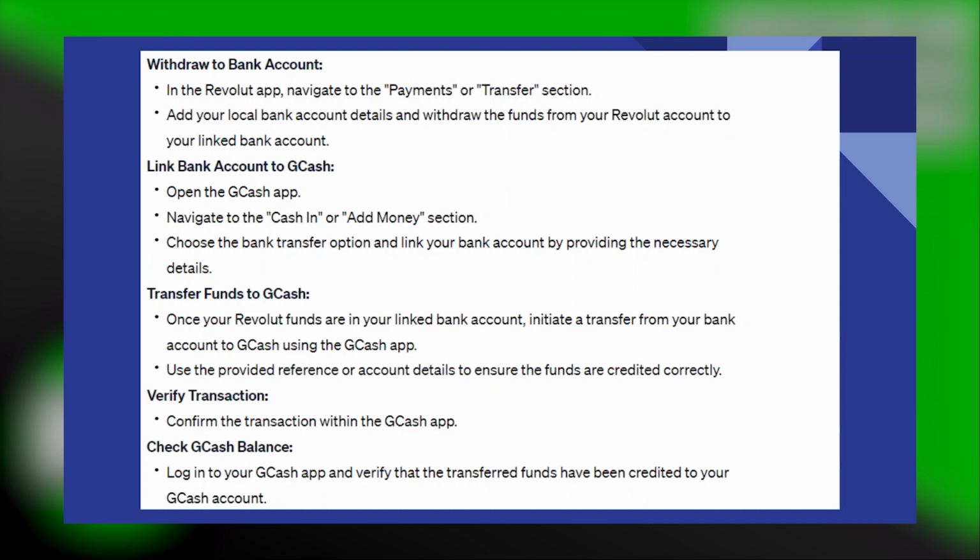So, open the Gcash application. Here, navigate to the Cash In or Add Money section. Choose the bank transfer option and link your bank account by providing the necessary details.